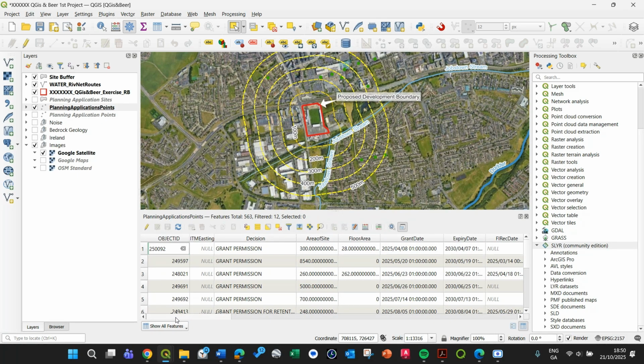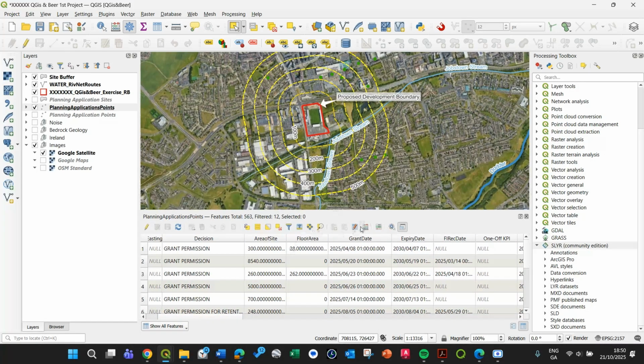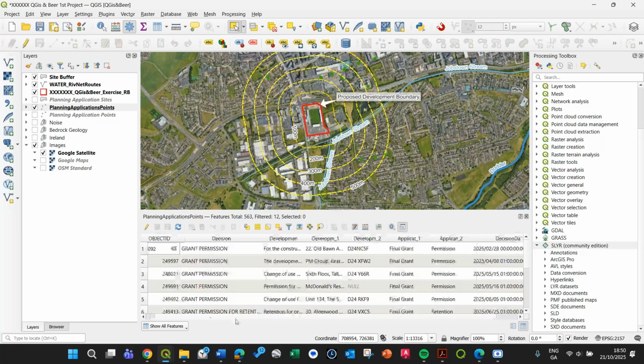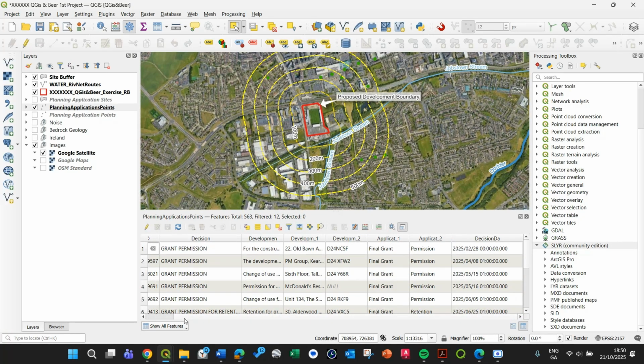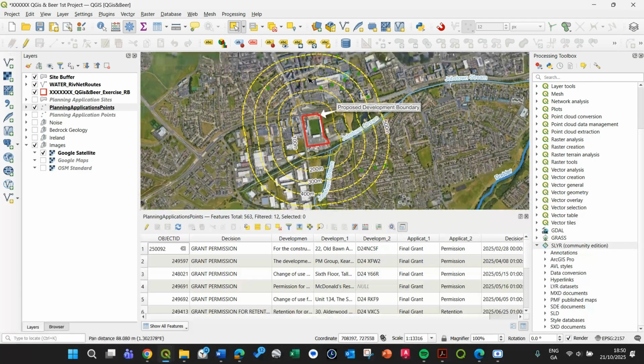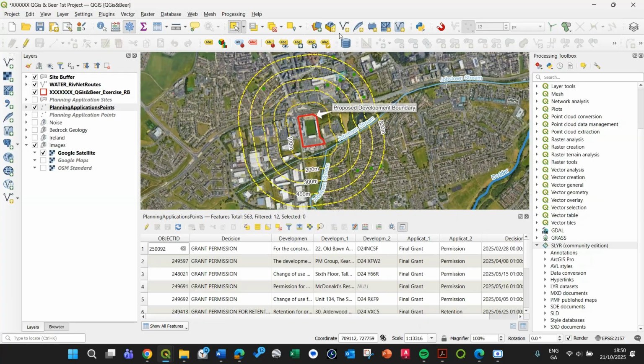Let's see, the object ID, the decision, let's say the applicant, development, the applicant, and decision date, and okay. As you can see, we only have these fields now. And let's check the distance of these planning applications to our development.